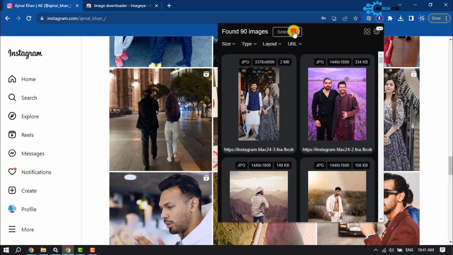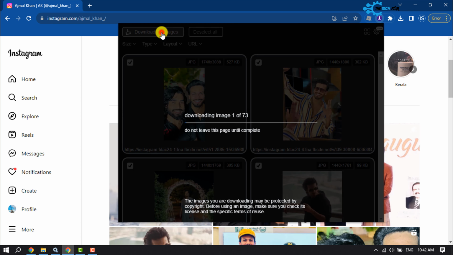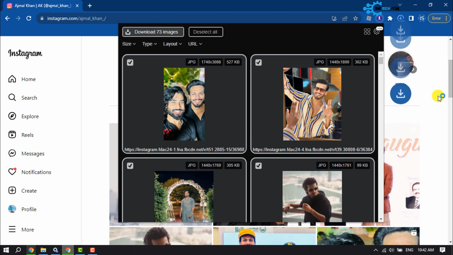click on select all. As we can see, all photos have been selected. Now click on download images. And all photos will start to download on your computer, as you can see.